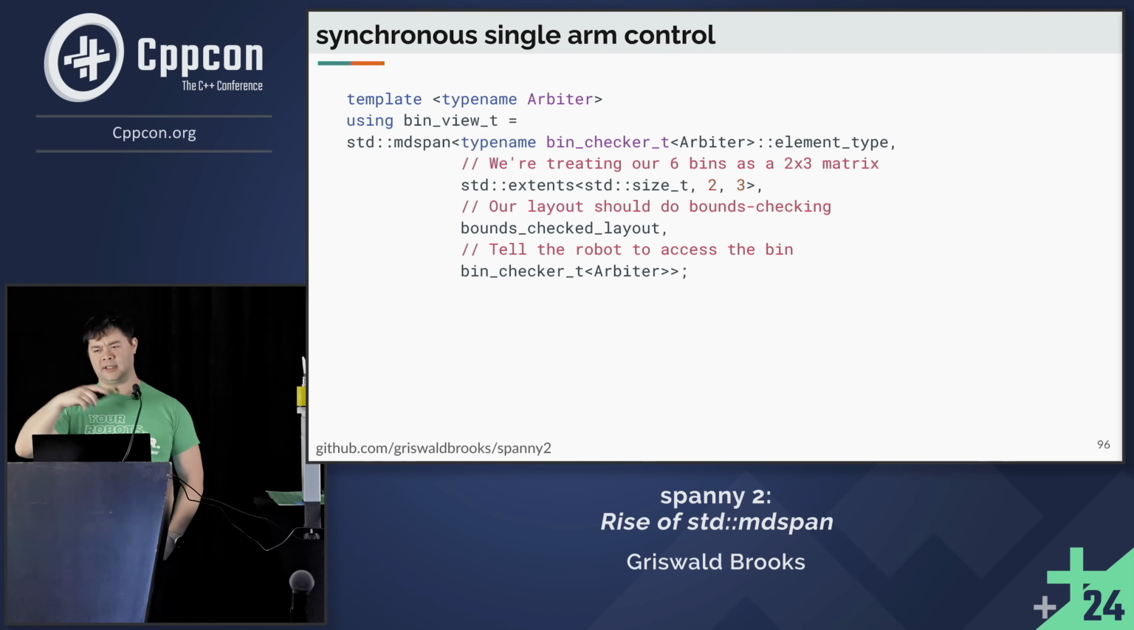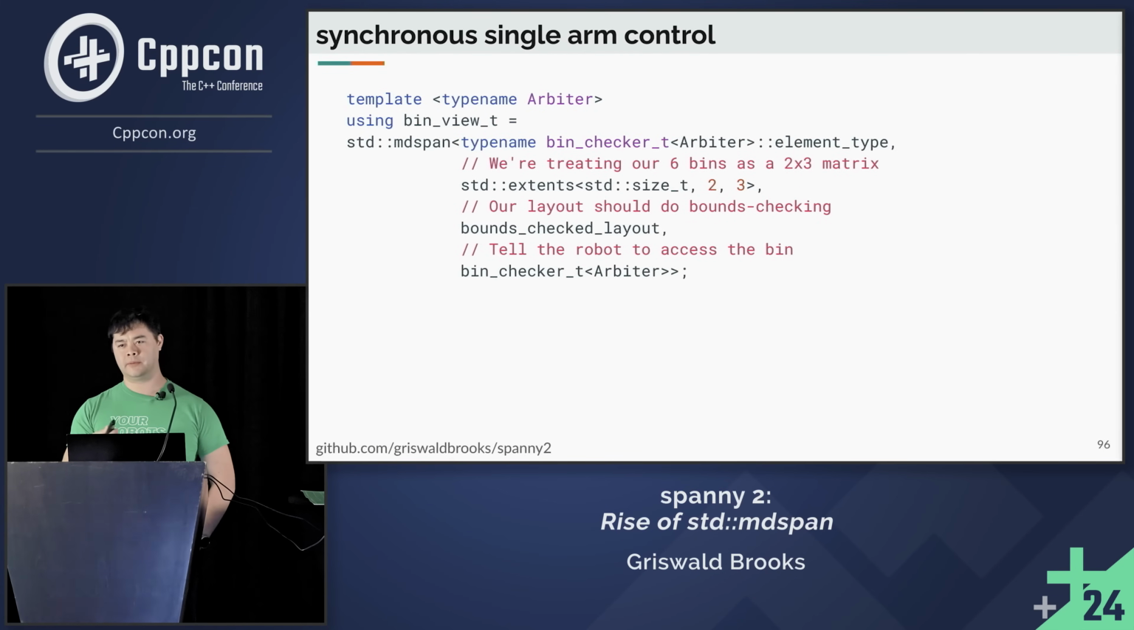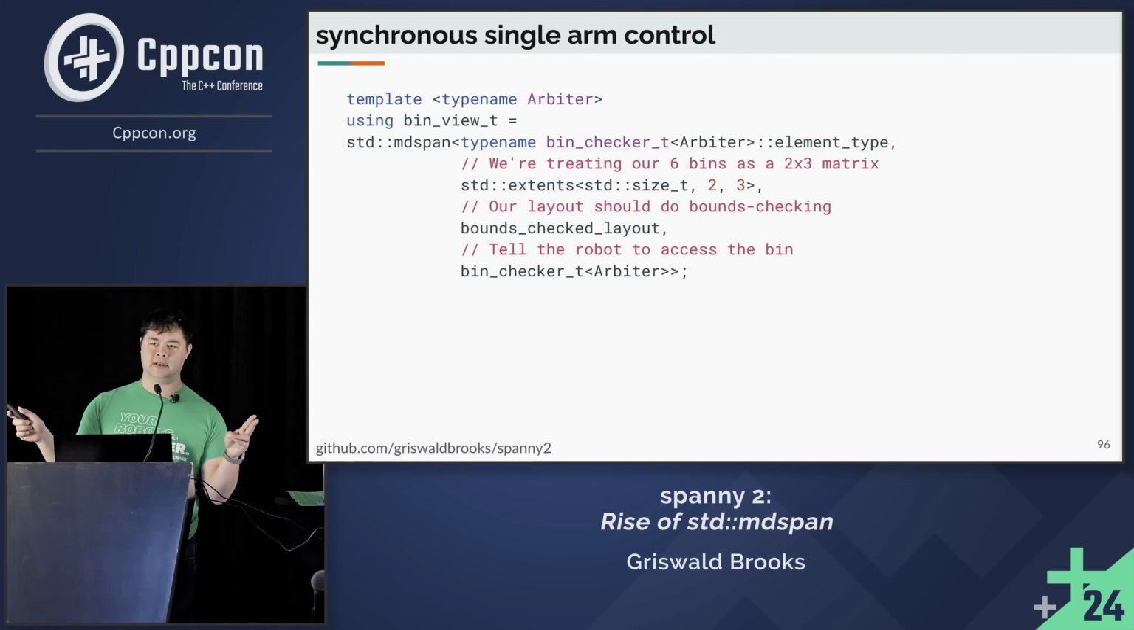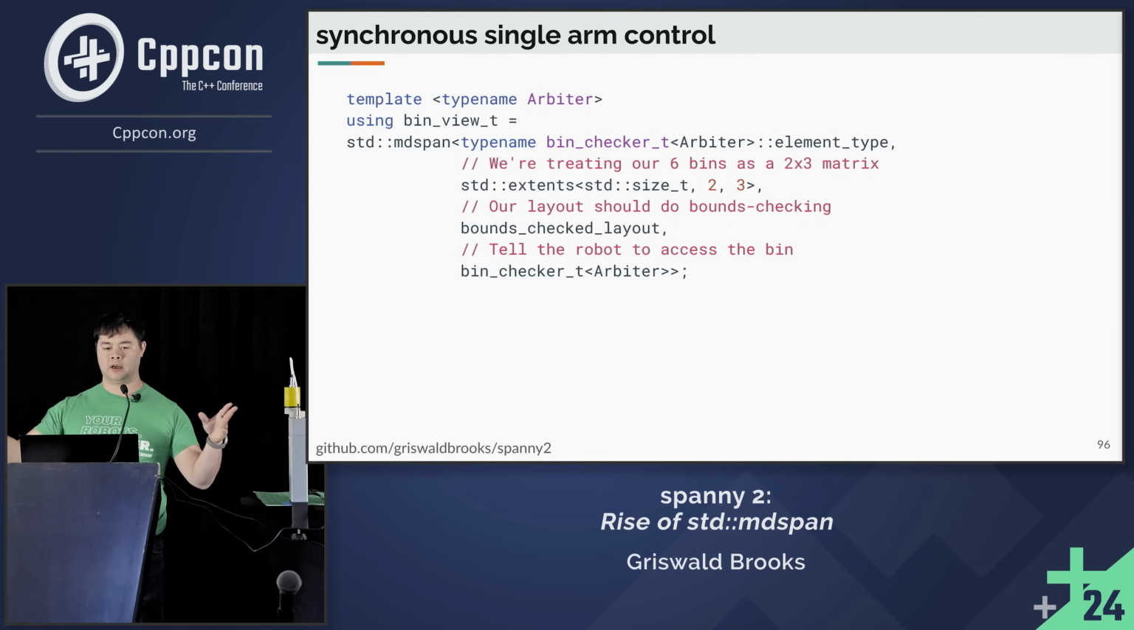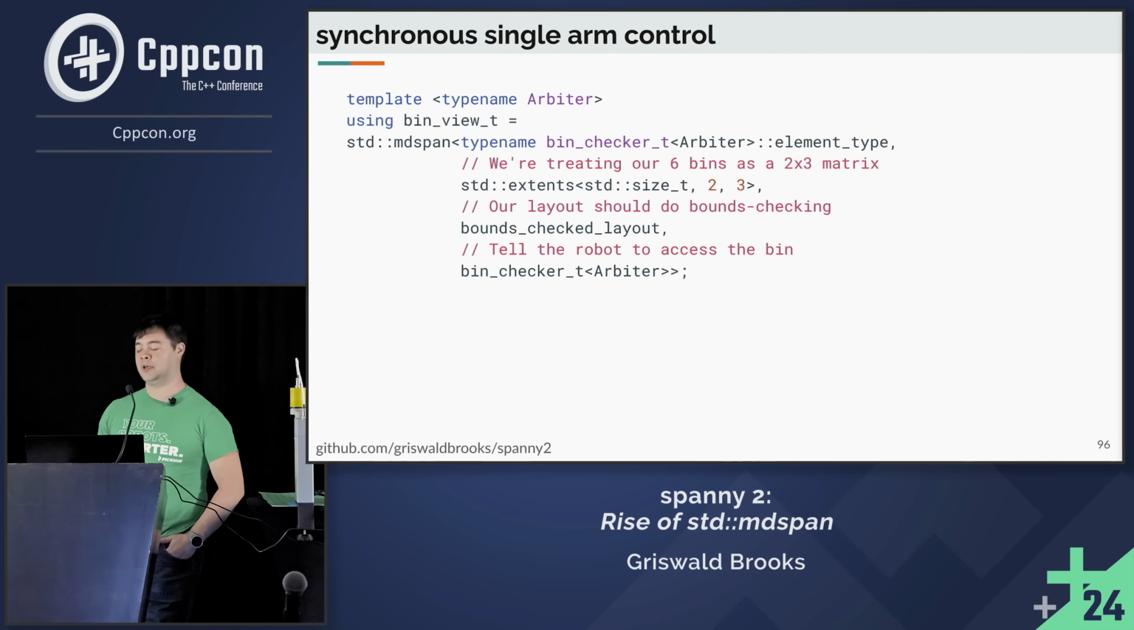Not discussed here, but discussed in my lightning talk. We're going to use a bounds checked layout policy that Daisy had written for me, which basically does compile time checks of the dimensions that you're checking, to make sure you're not going out of bounds. But then we give it the accessor type for our bin checker.